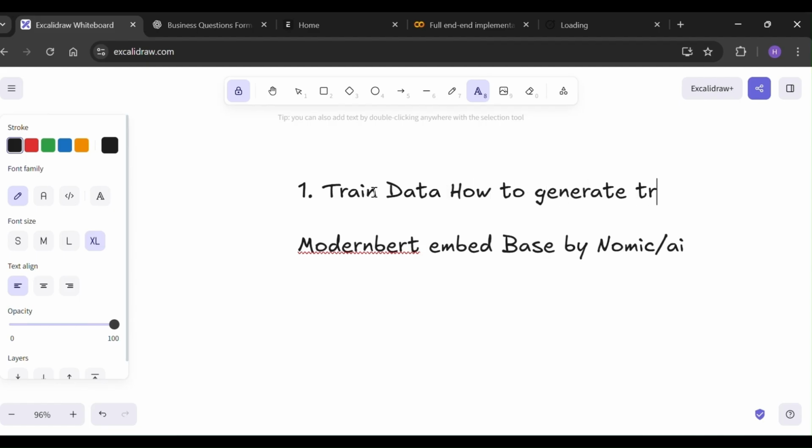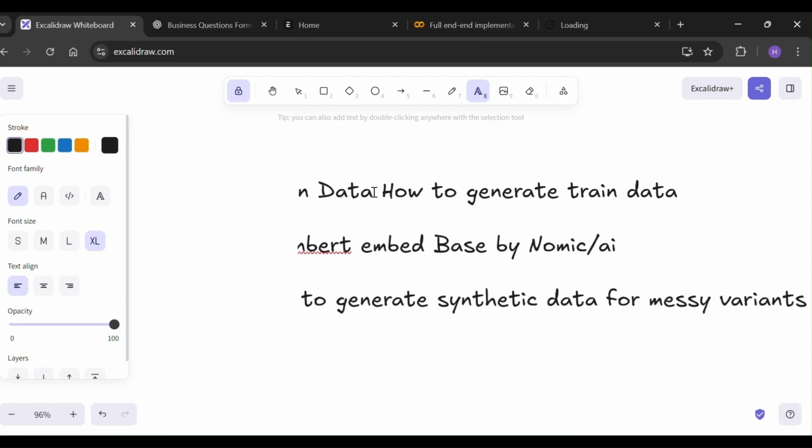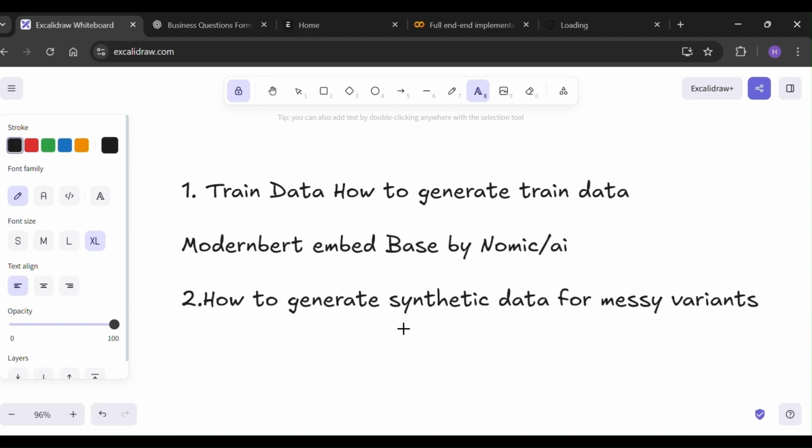how to generate train data, and how to generate synthetic data for messy variants. Now the third stage, I think these two stages are clear.